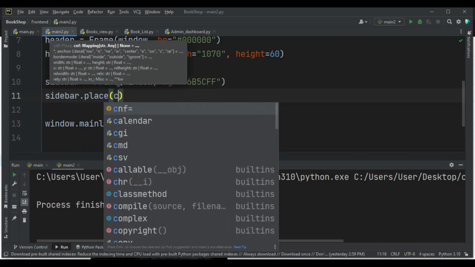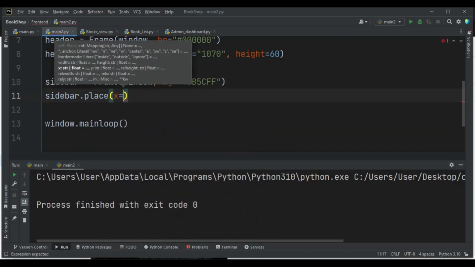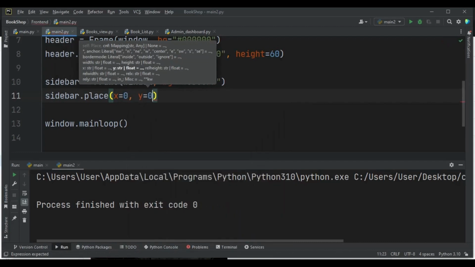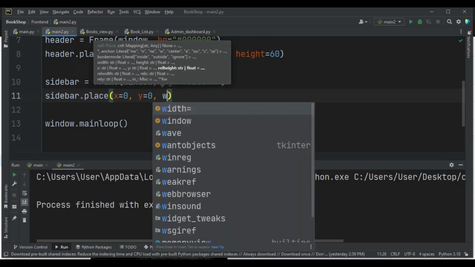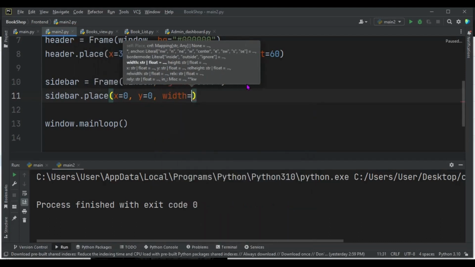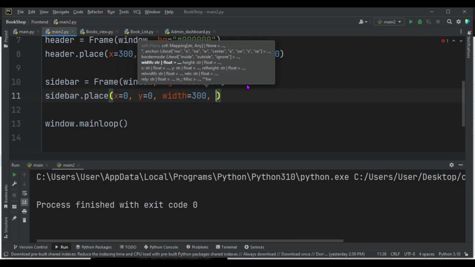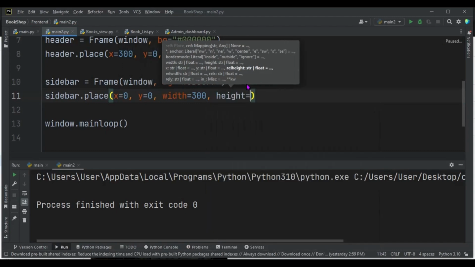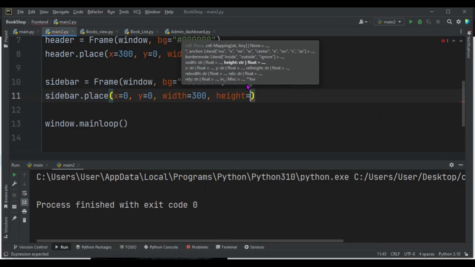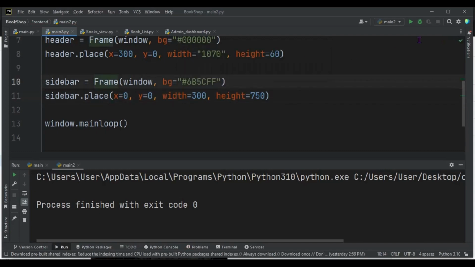Then we give it x and y coordinate. So give it an x coordinate of 0 and a y coordinate of 0. Then once again, this time around, I don't want to forget the width and the height. So give it a width of 300, then a height of 750. Alright, so let's launch this as well and see what we got. Okay, so you can see this sidebar placed at the side here. So that's basically what we just did.